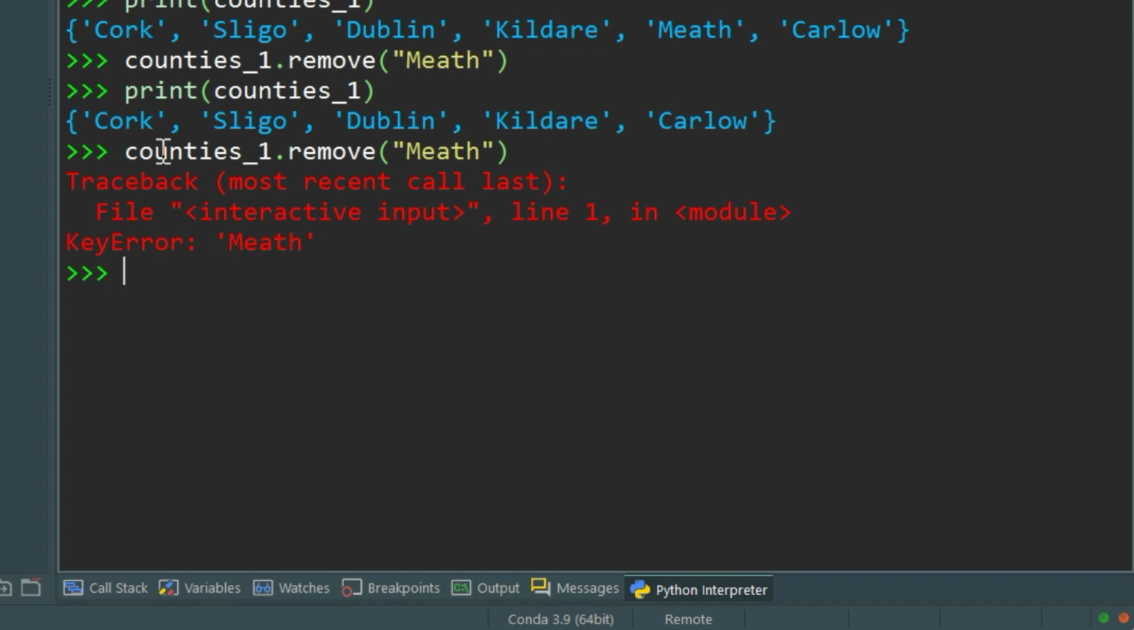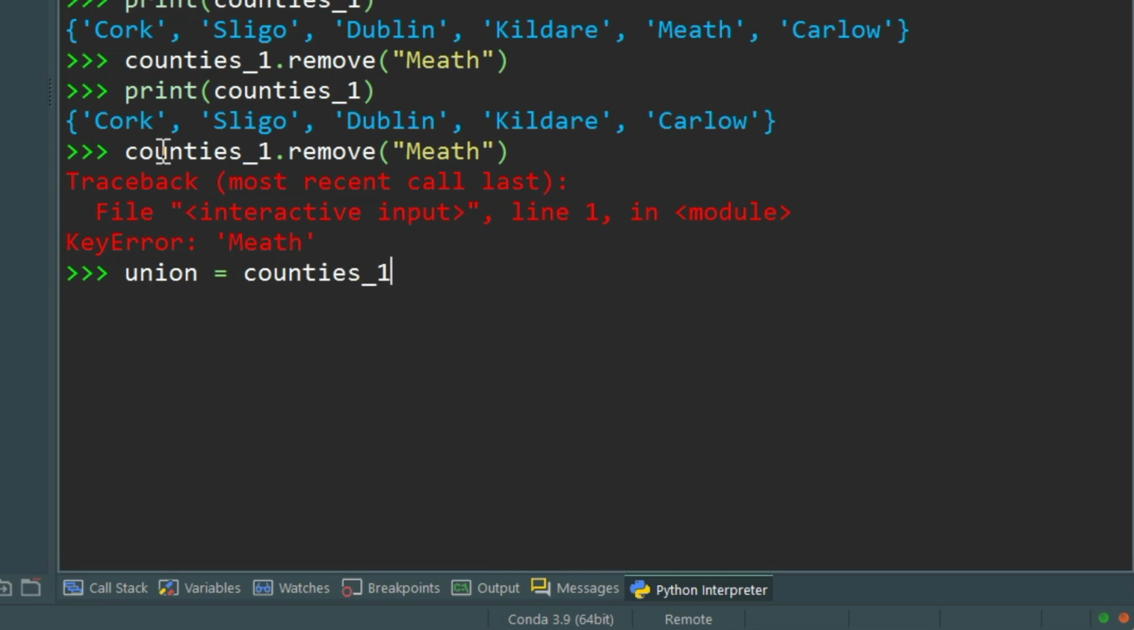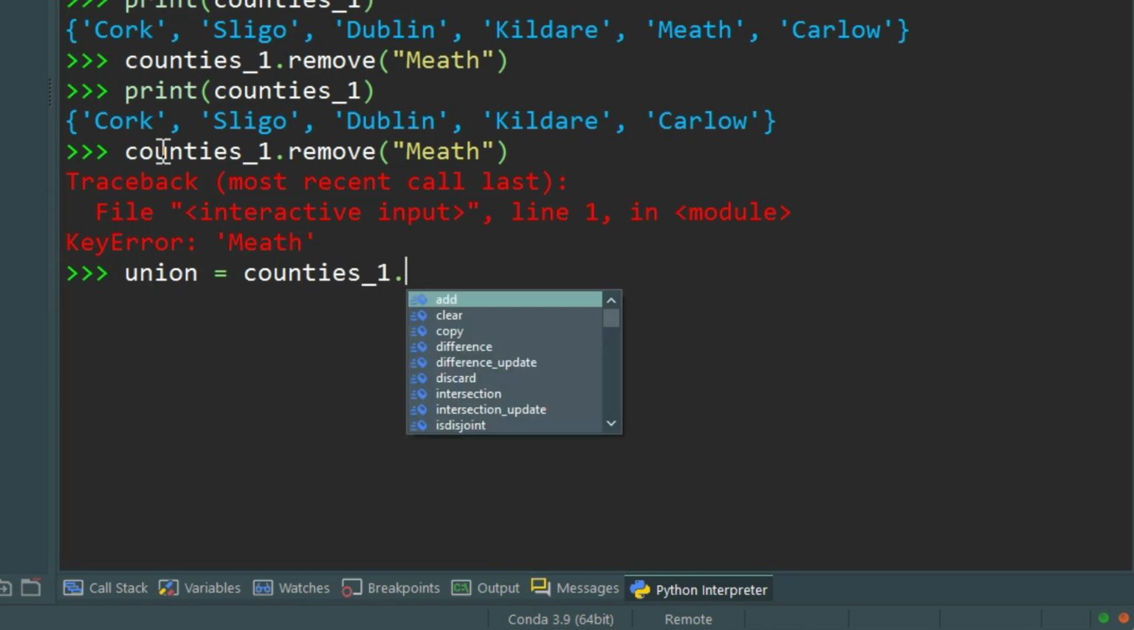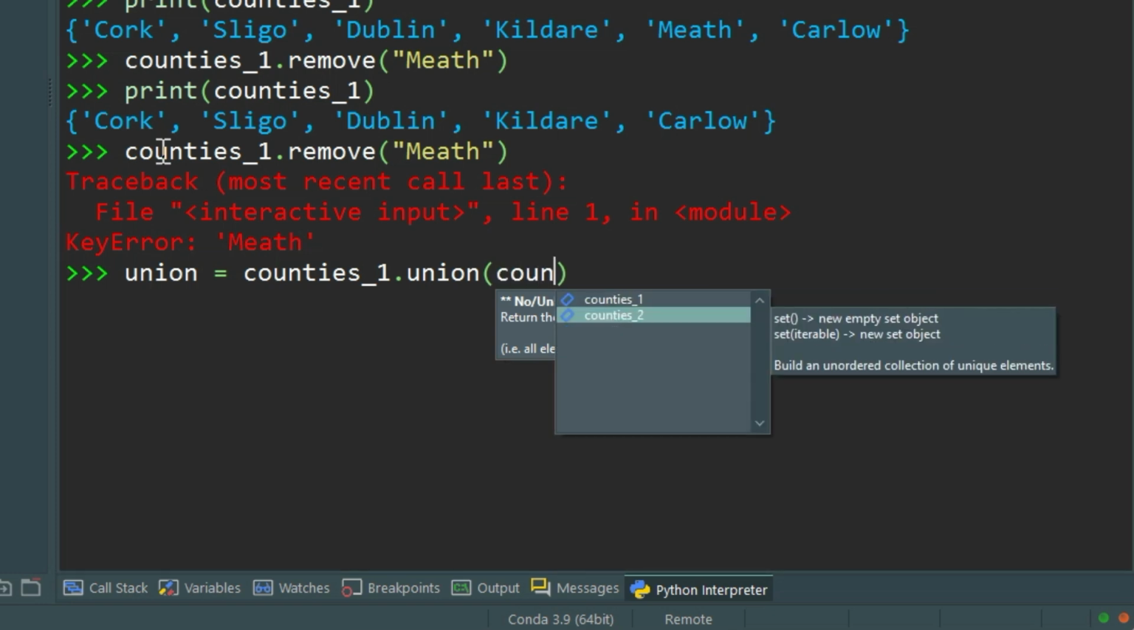We saw how we could use symbols to perform set operations back in the set operations video. We used the pipe for union and the ampersand for intersection. There are also set methods available to perform these set operations. Let's create a variable called union and set it equal to our first set. We'll then call dot union and supply in our second set.